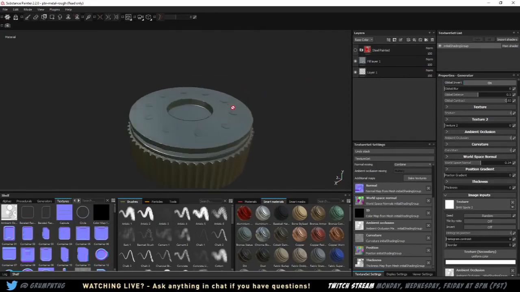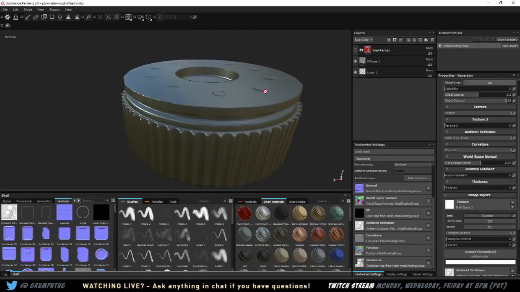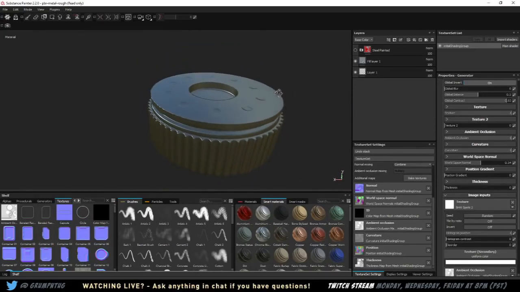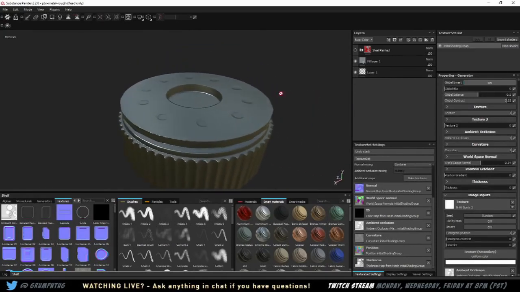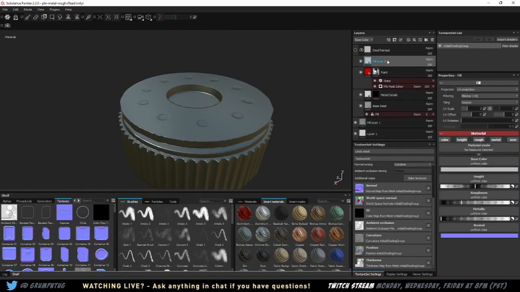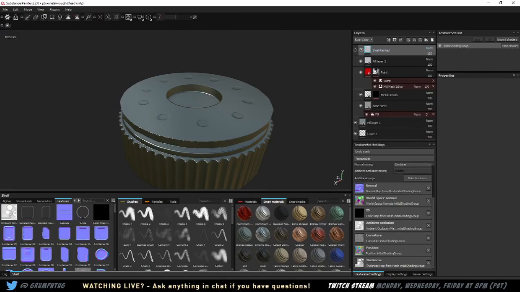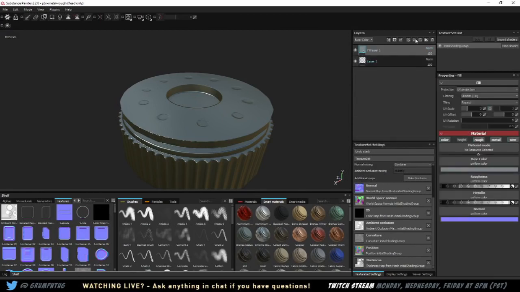For now, I'm going to go back to this solid one. So let's say I want to do something similar. I want to make it dirty, basically. I'm going to make a new fill layer. There's a bunch of ways to do this, just like in everything else. Oh, I'm in this folder. I got to delete this. There we go.